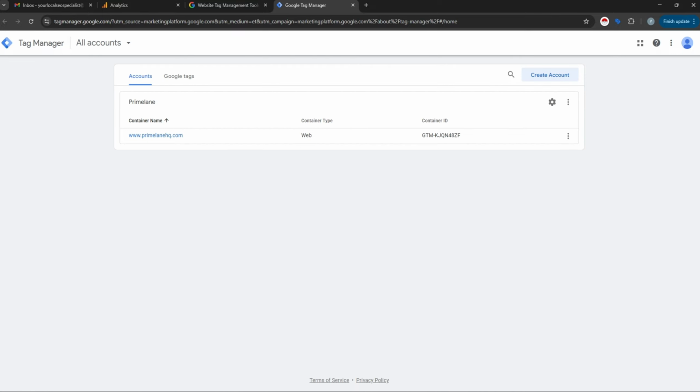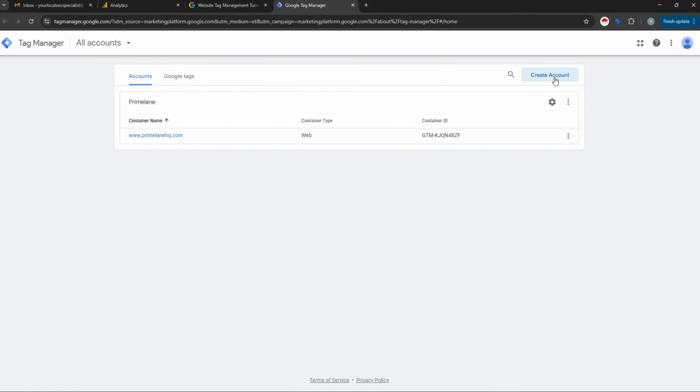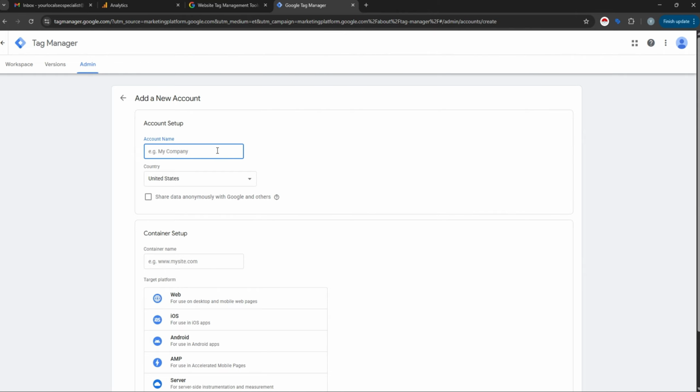You open Google Tag Manager and sign in. One of the mistakes you should avoid when creating Google Analytics is creating multiple properties and selecting the wrong time zone, which may affect your reporting. Also, don't forget to copy the measurement ID. It's very important to know the measurement ID of your Google Analytics. So I'm going to create a new account.